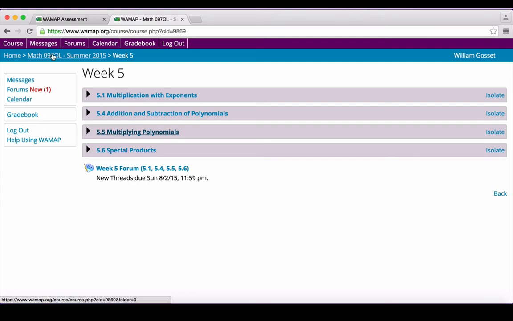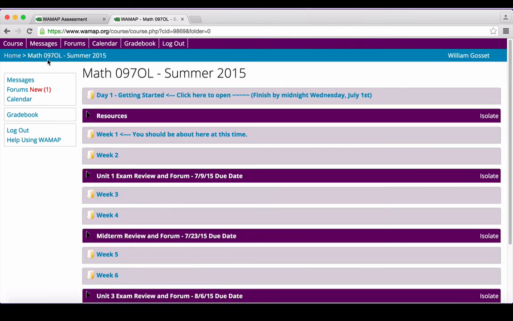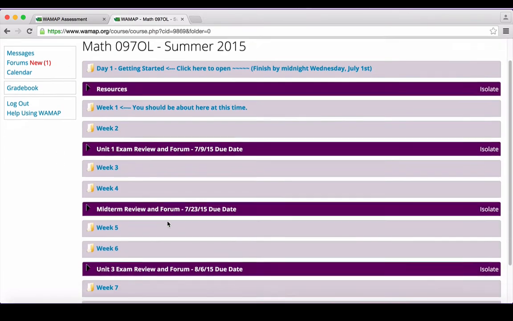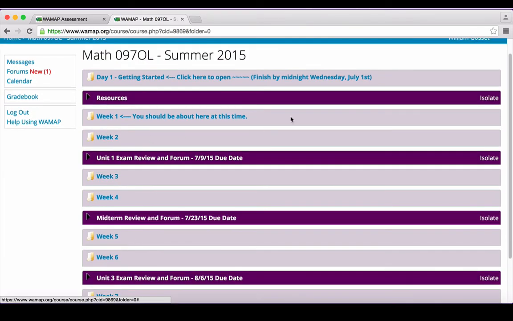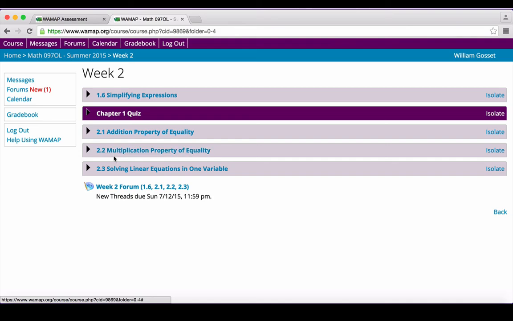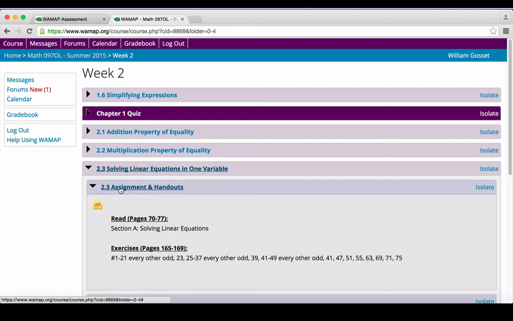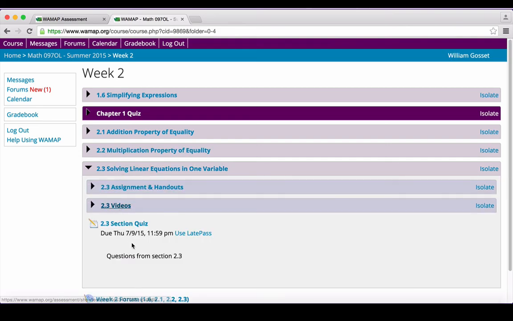Whenever I want to go back to the main page of the course, I just need to click on the Math 97 link and it takes me back to the main course. The light purple blocks are the regular work for the course. Inside each one of these is a section. Inside each section is an assignments, videos, and quiz block.